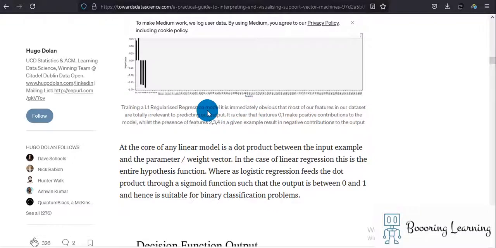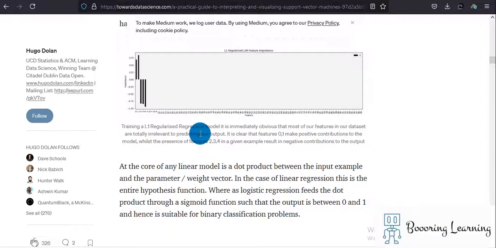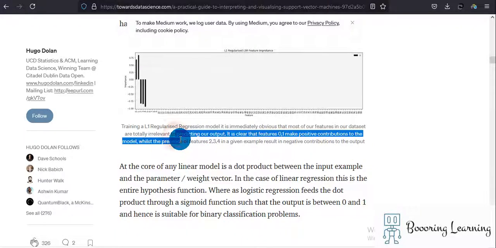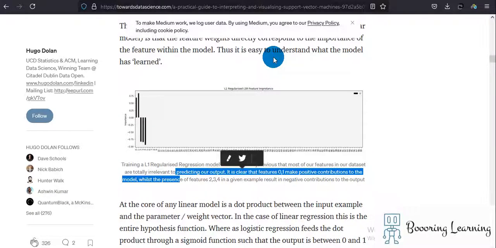Training an L1 regularized regression model, it is immediately obvious that most of the features in our dataset are totally irrelevant to predicting our output. It's clear that features 0 and 1 make positive contributions to the model, while the presence of features 2, 3, 4, in the given example, results in negative contributions to the output. So we can see this regularized feature importance.